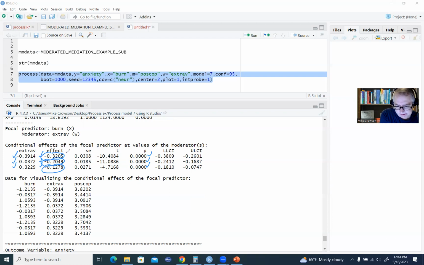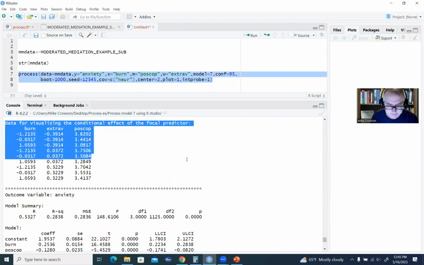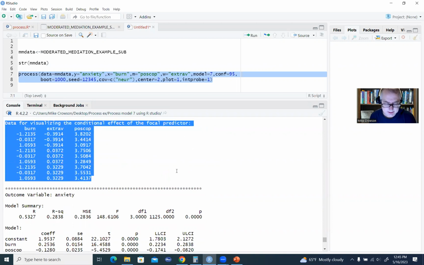But the thing to notice is that the slopes right here are not constant across levels of extroversion. In this particular case, we see that the slopes are becoming less negative as we move from lower levels of extroversion to higher levels of extroversion, which is consistent with what we would expect potentially when we have moderation. So when we scroll down a little bit further, you can see that we have this area right here. It says data for visualizing the conditional effect of the focal predictors. So there it is.